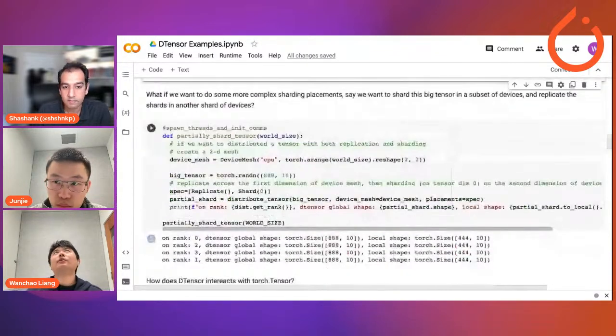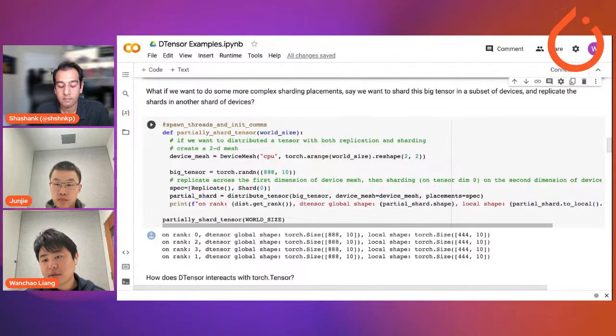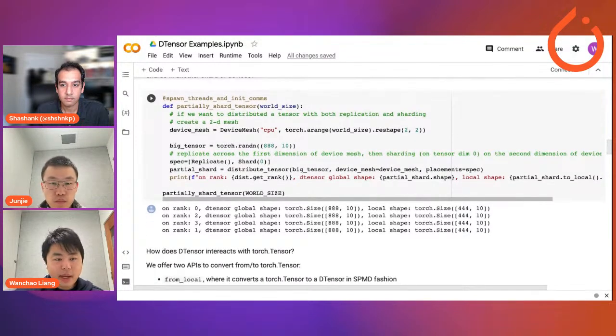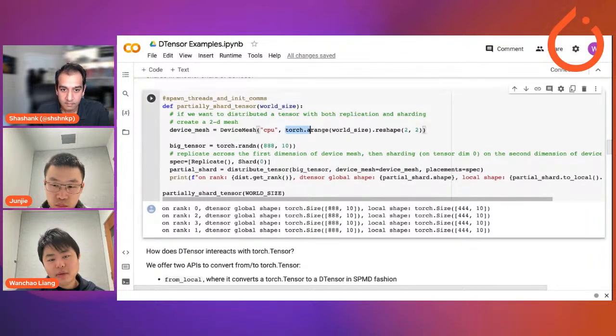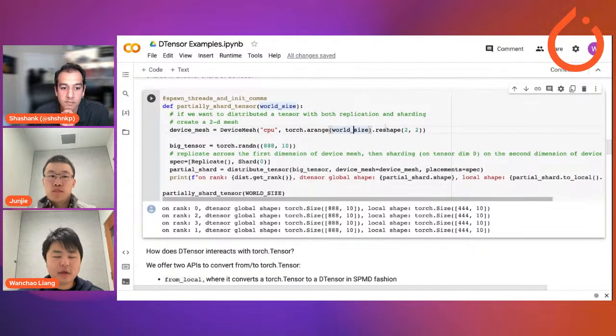Another very beneficial part of DTensor is that normally people want to do sharding, but sometimes there will be complex sharding strategies. Say we want to shard a big tensor across a subset of devices and then replicate all the shards in another set of devices, right? This can be easily achieved by creating a 2D device mesh, where we create the device mesh by passing a torch tensor as a list of device IDs, and then we can reshape it to the way that we want.